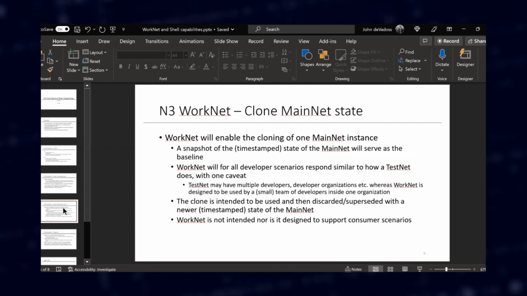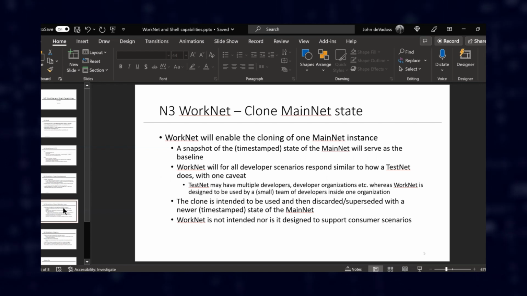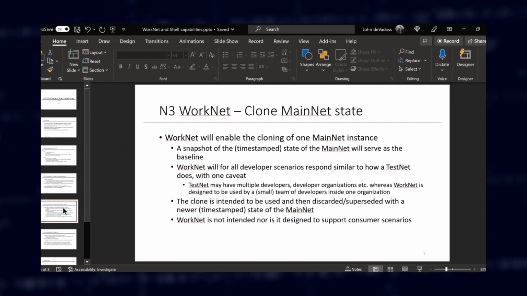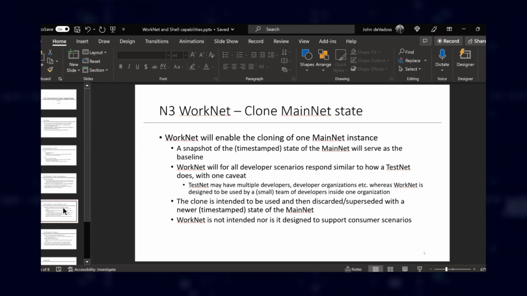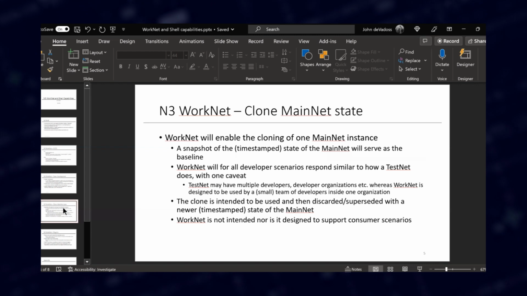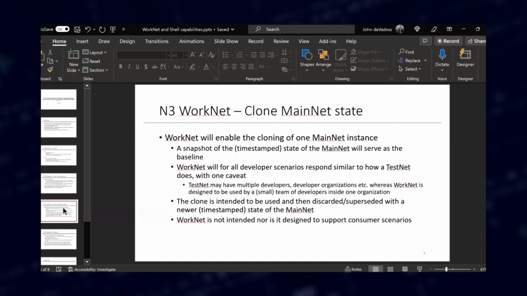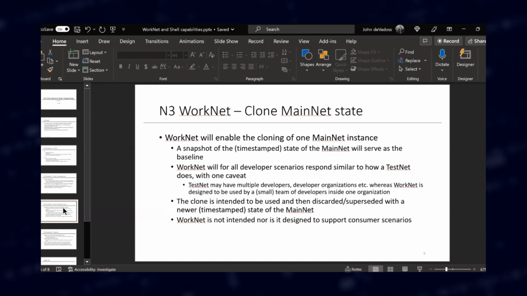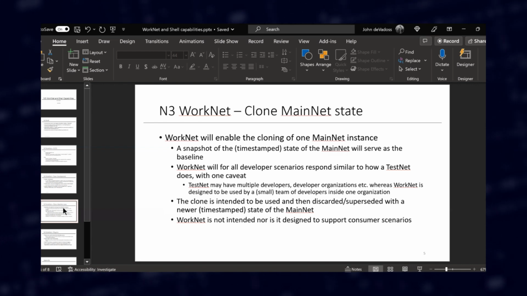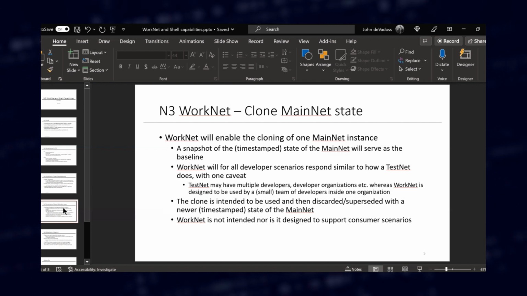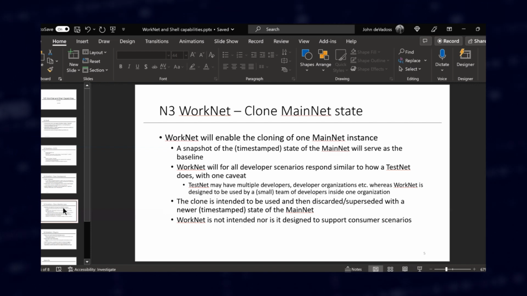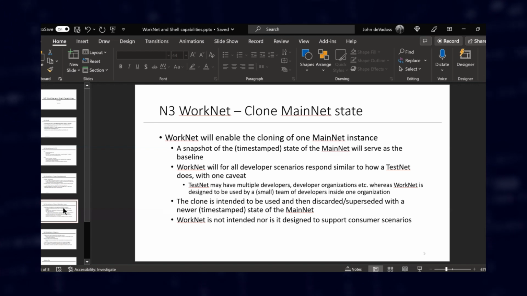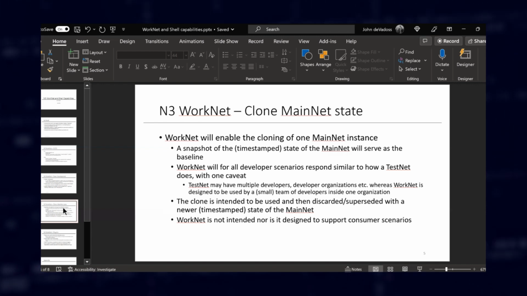With respect to cloning the mainnet, WorkNet will enable the cloning of just one, and I want to emphasize this, one mainnet instance. A snapshot of the state will serve as the baseline, and WorkNet will, for all dev scenarios, essentially behave very much like a testnet does, with one caveat. Testnet may have multiple developers in multiple organizations, whereas we designed the N3 WorkNet to be used by a small team of developers within one organization.